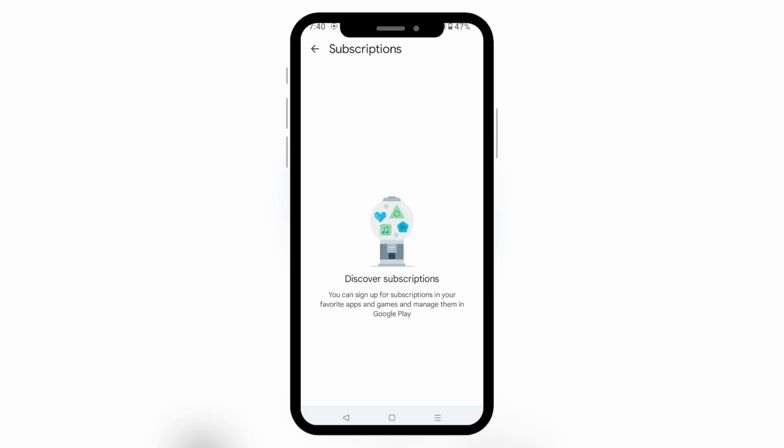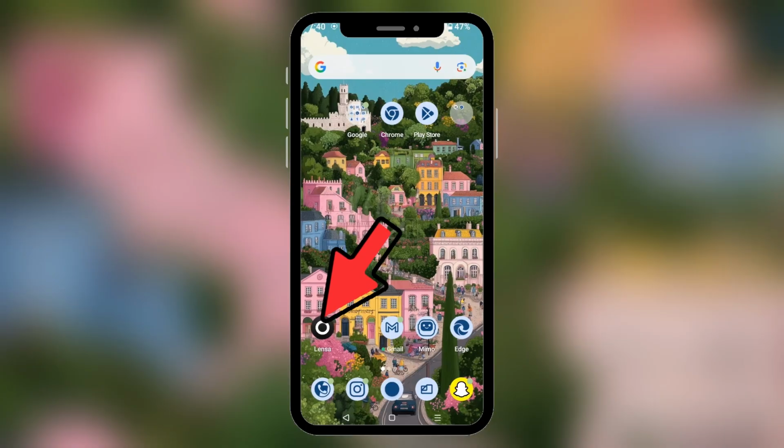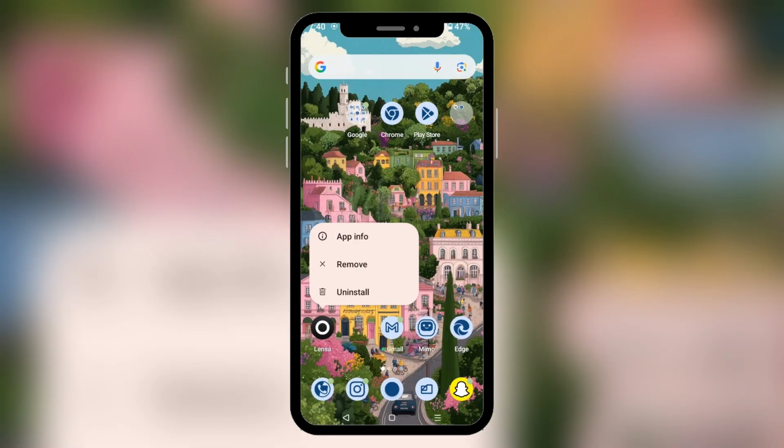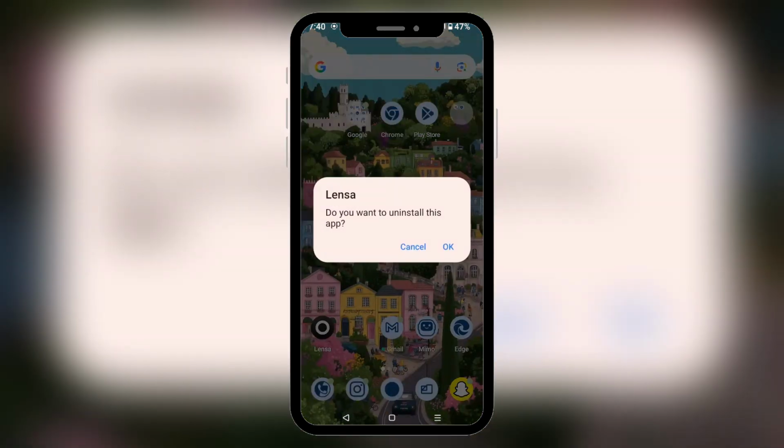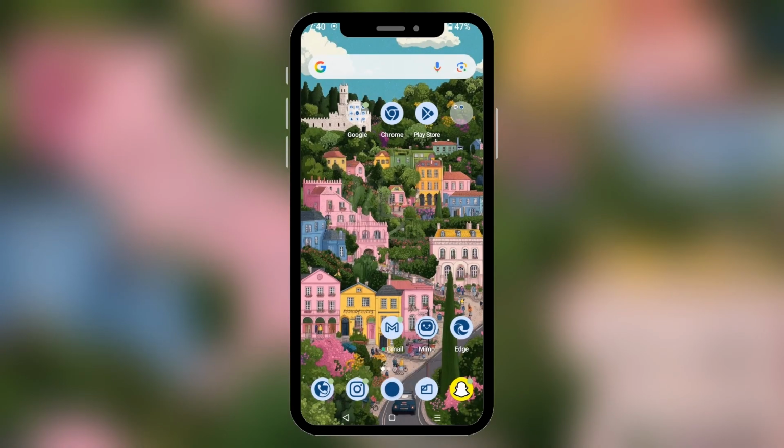Just go back to the home screen or the app drawer and find the Lensa icon. Let's go back and here you can see my Lensa right over here. Let's tap on it and that will provide you an option called Uninstall. Simply tap on Uninstall and tap on OK for the confirmation. And it's gone for good. And that's it. You have completely removed Lensa and its subscription.